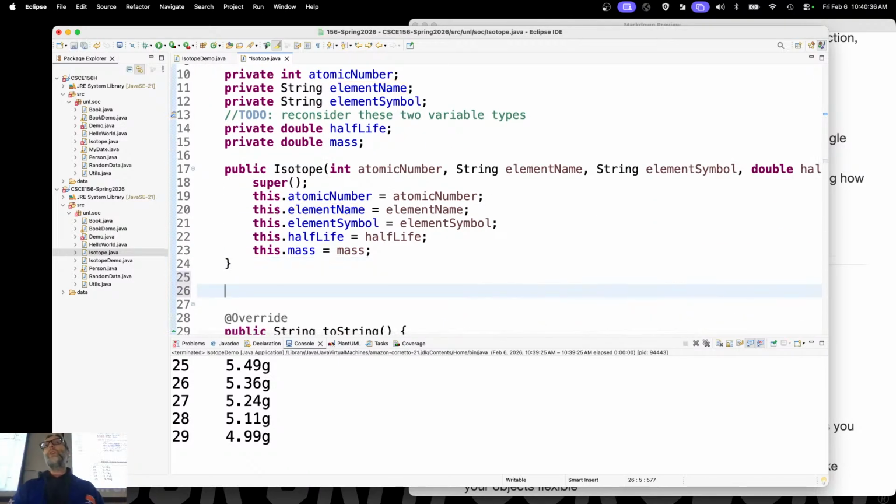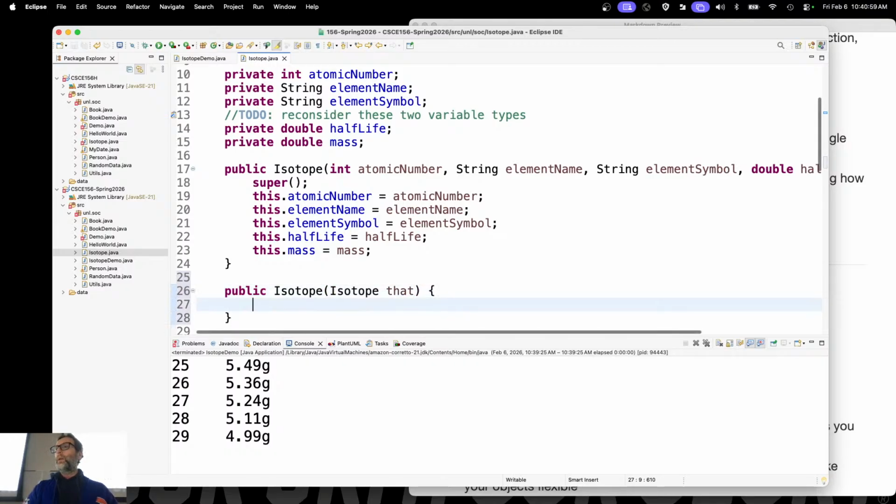Now you won't be able to generate this because this is a different pattern and it's not recognized by my IDE here. But I can go ahead and create an isotope constructor that takes another isotope, right? For now, I'm going to call it that because there's a difference between this isotope and that isotope that I want to highlight. Let me leave it like that initially. And all I'm going to do is copy that isotope into this isotope.